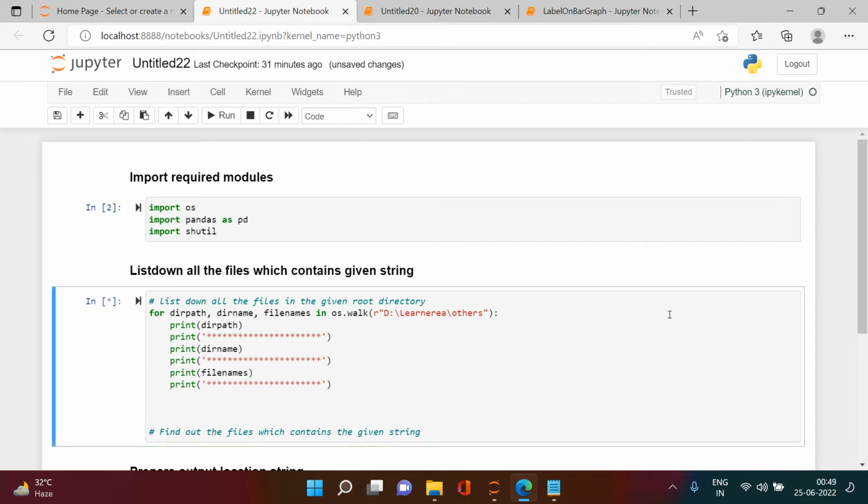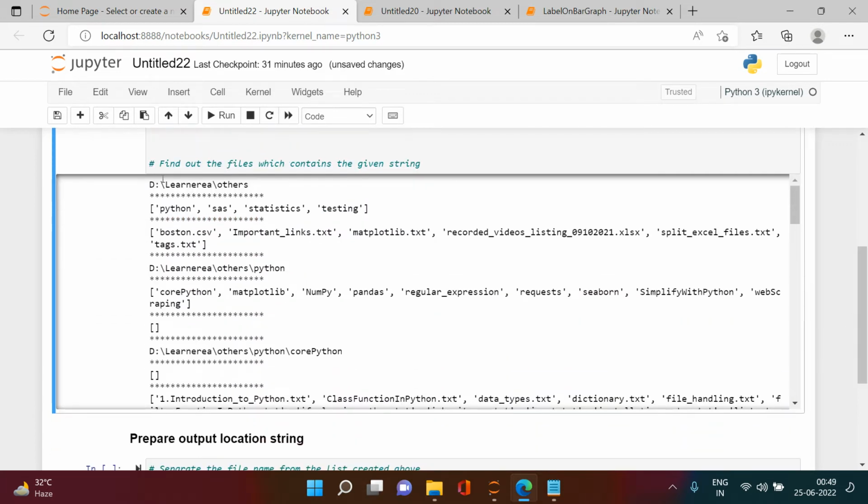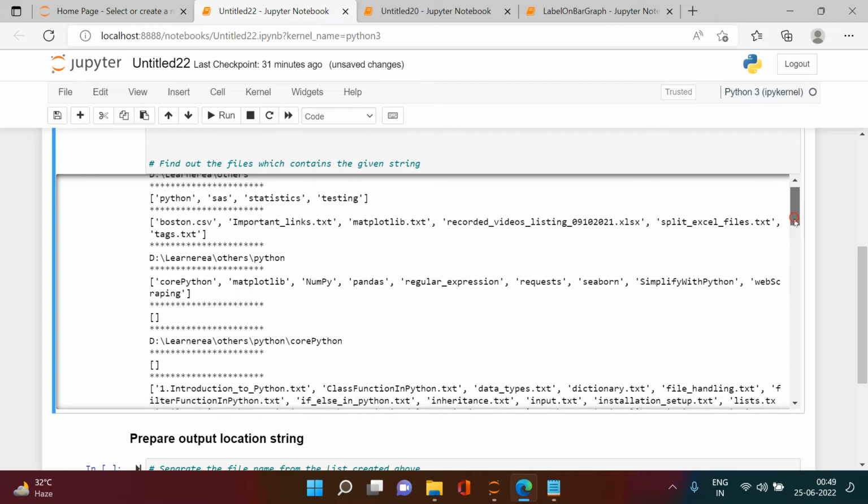Okay, and you just print this. Let's just print this. So if you see over here, these are the dir path, these are the directories inside this dir path, and these are the files. Same things keep on repeating.